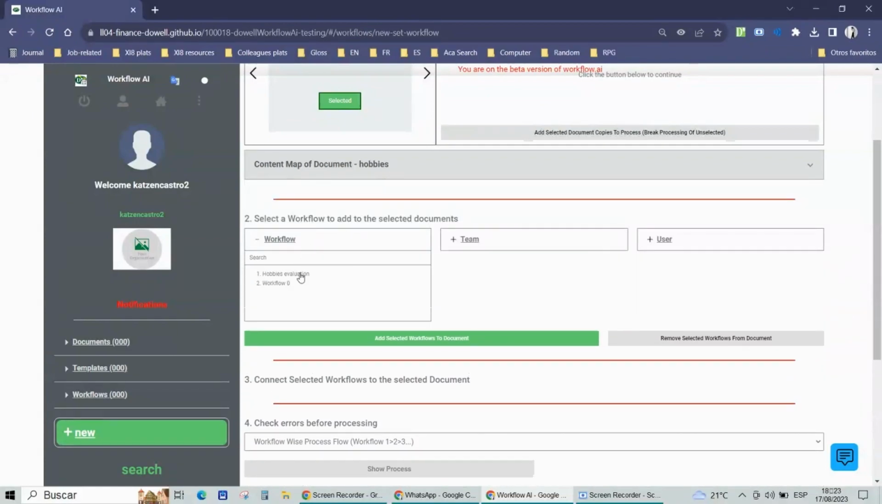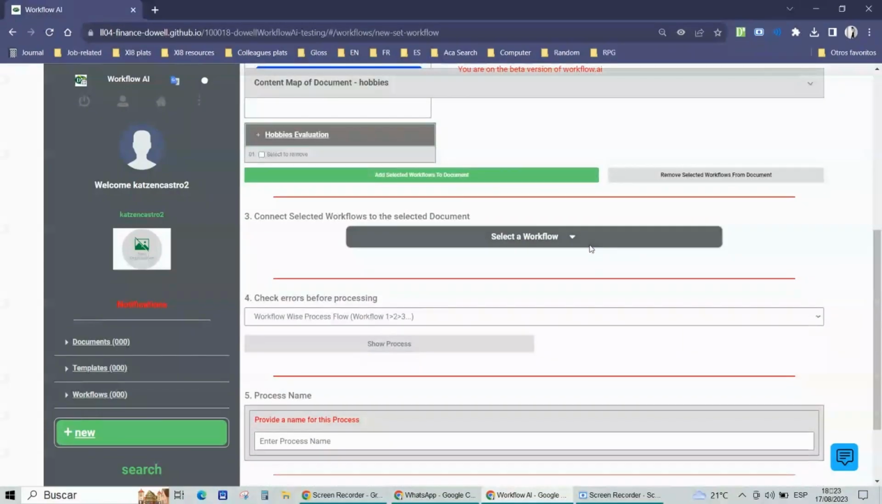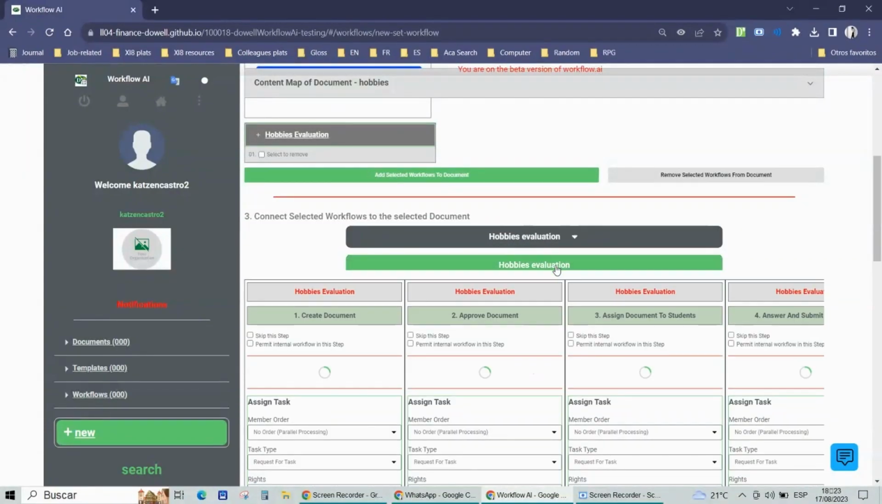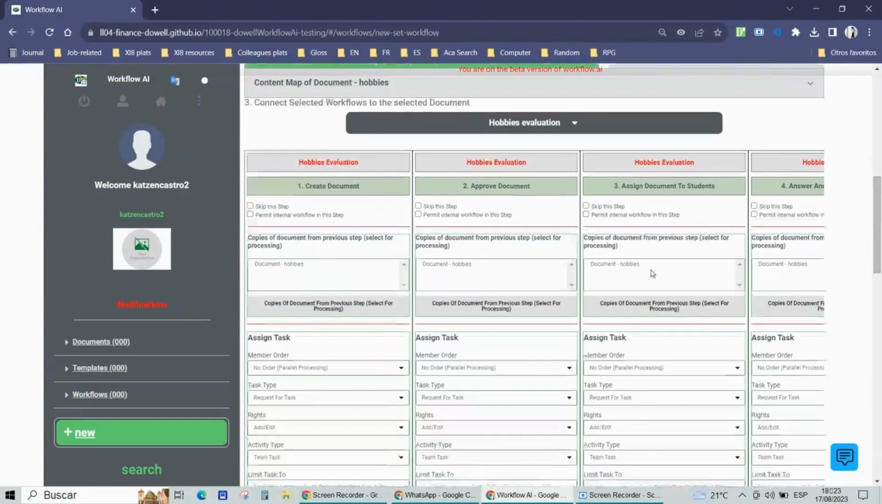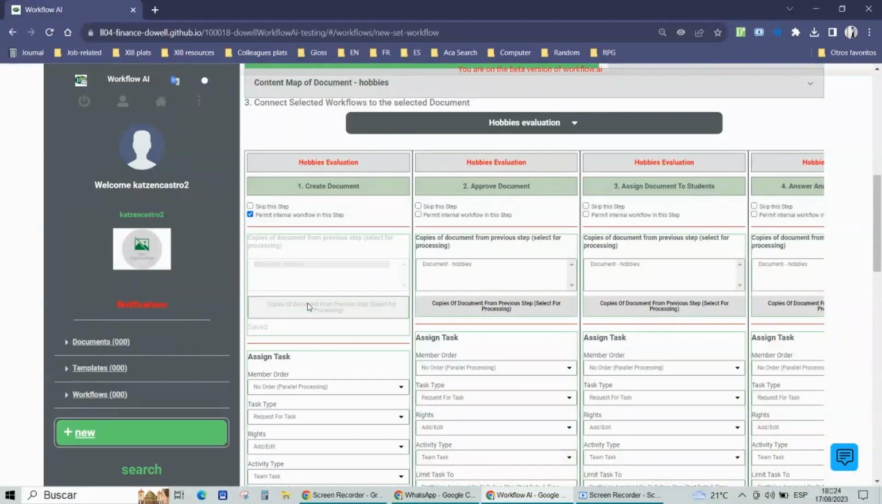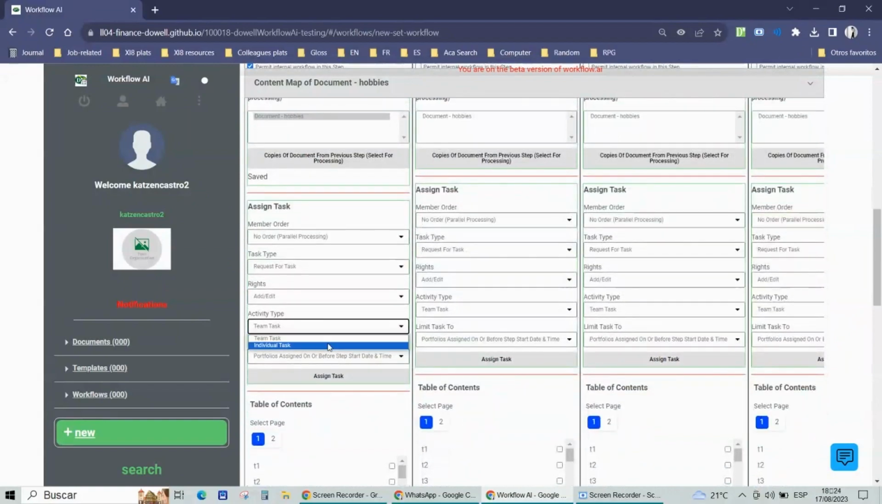Then we select our workflow. In this case, our workflow will cover the review of the 8 different answers. In the first step, we have Create Document. We select Permit Internal Workflow and then our document. Then we assign the task with the following specifications, and we assign it.